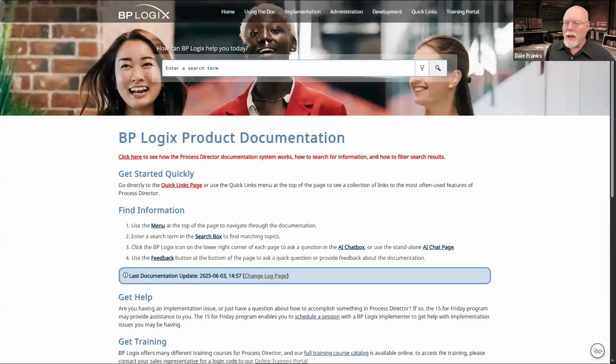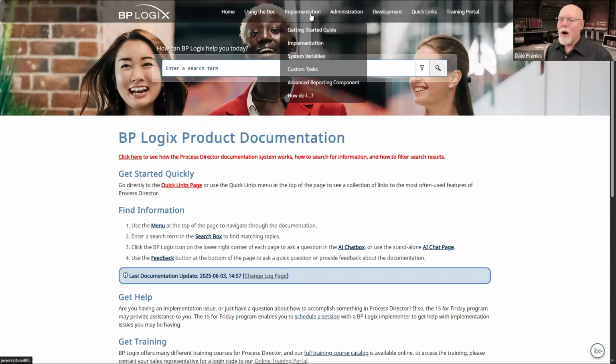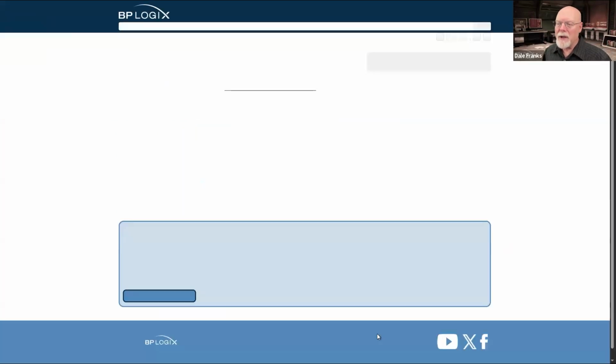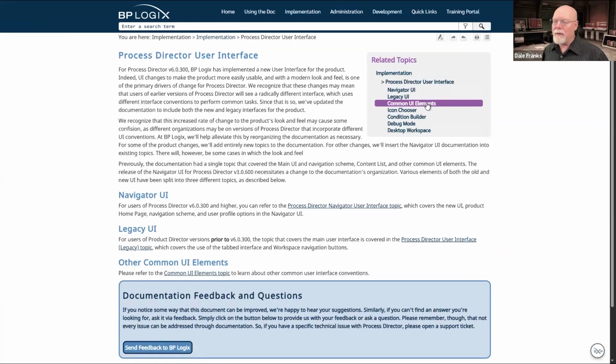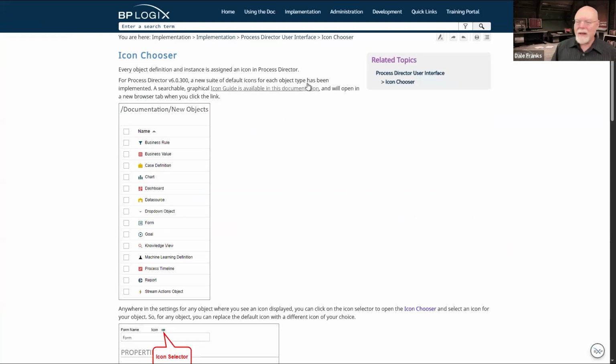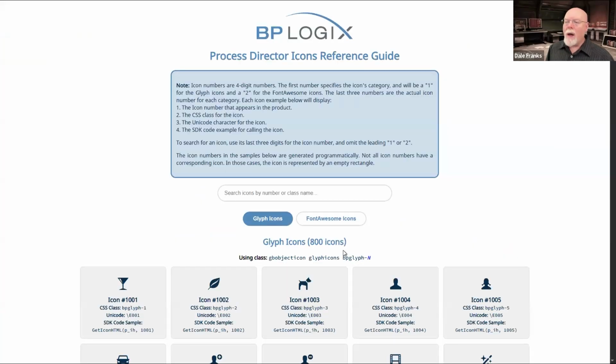If you want to get to it in the documentation, all you have to do is go to implementation, go to the implementer's guide, and in Process Director user interface, there is the icon chooser topic. In the icon chooser topic, there is a link to the icon guide. I had to take the internal version that one of our developers created and tweak it so that it matched our documentation styles. But this is the icon guide.